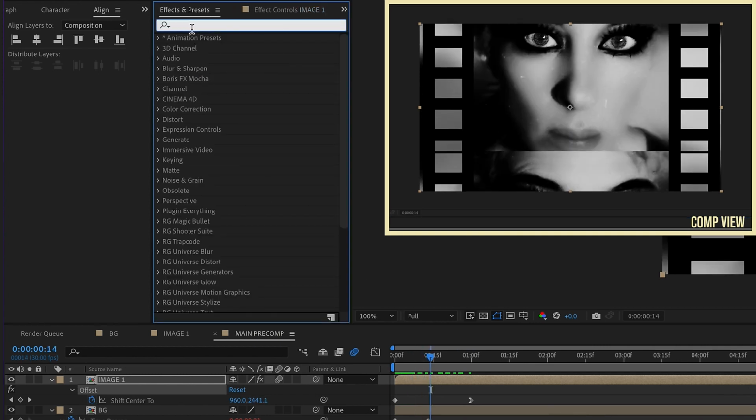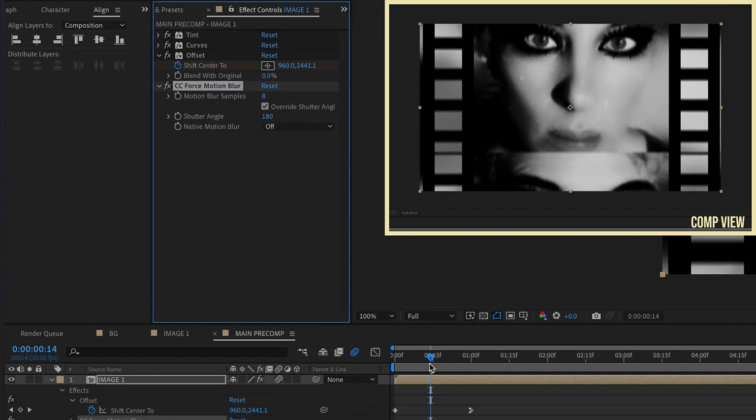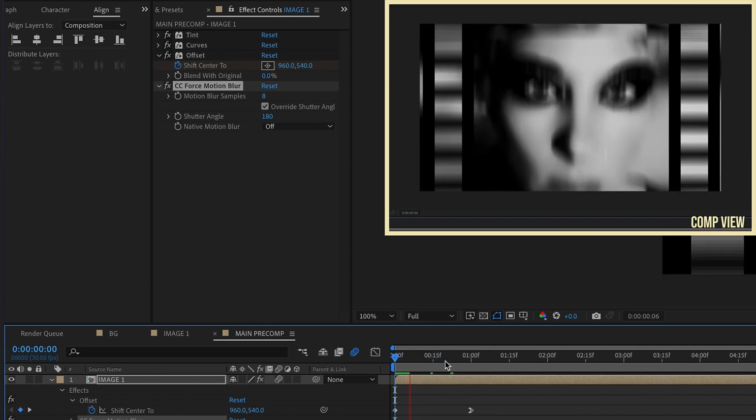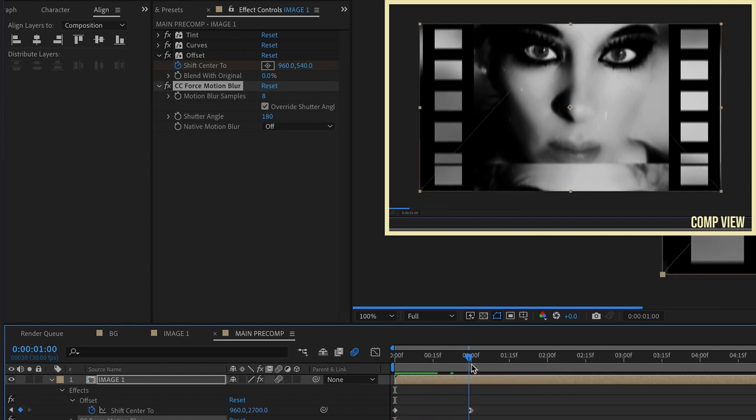So if we go back to our effects and presets, CC Force, and add in a CC Force motion blur, now we will get some motion blur that's added to this. So whenever you use offset, make sure you add in CC Force motion blur in order to get the motion blur that you're looking for.